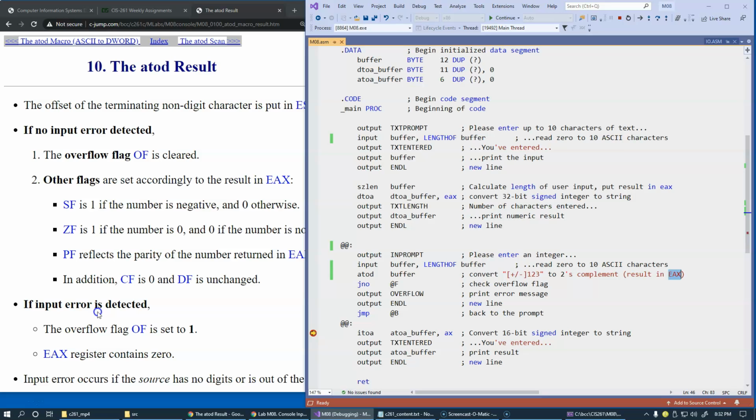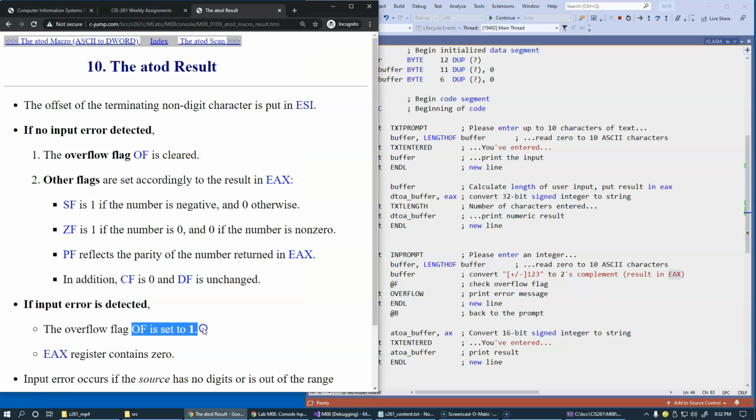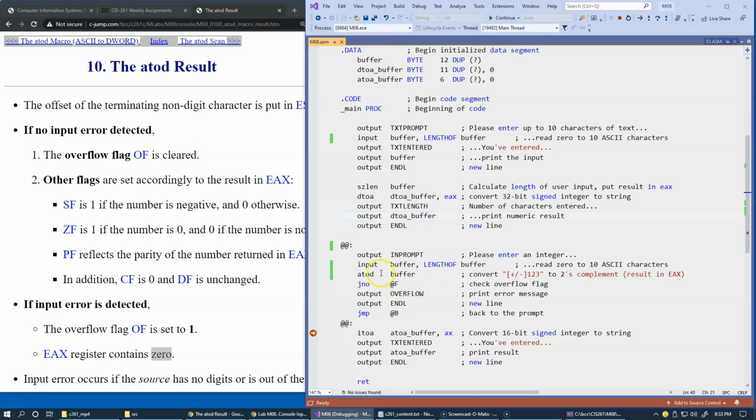If an input error did take place, there was something wrong, the overflow flag is set to 1 and the EAX register will contain 0. That's just the way this macro is programmed. So this is a very important macro because we can accept user input and then, accepting it as an integer, we can convert it to an internal 2's complement value. So this is an important macro for our communication with the user. Basically input followed by conversion of that input to a double word integer value.